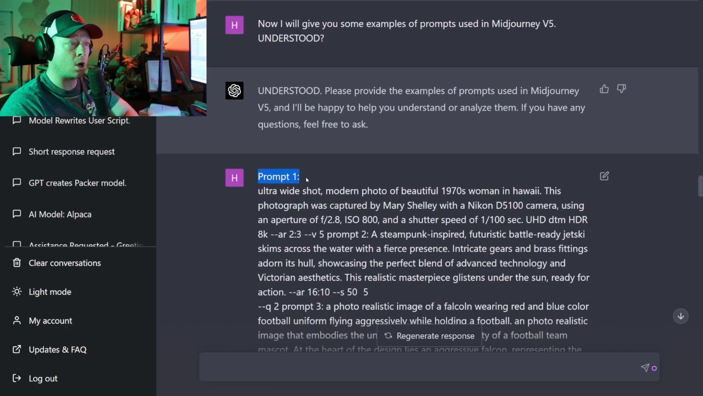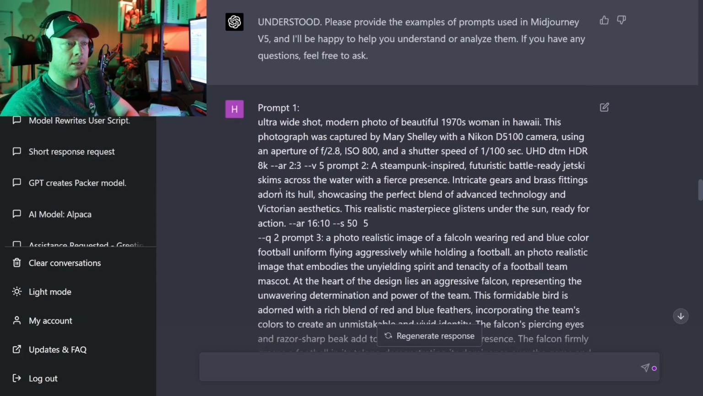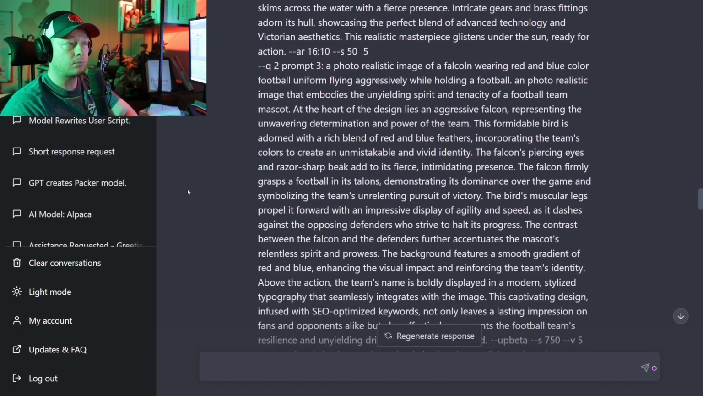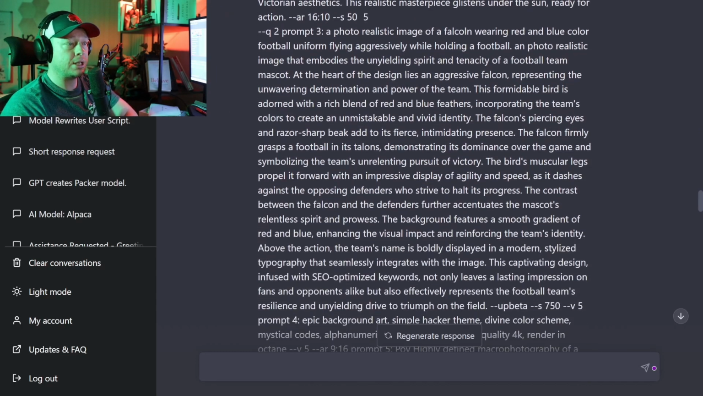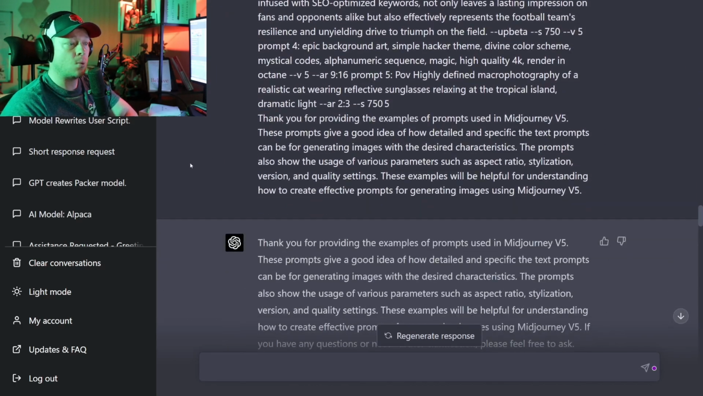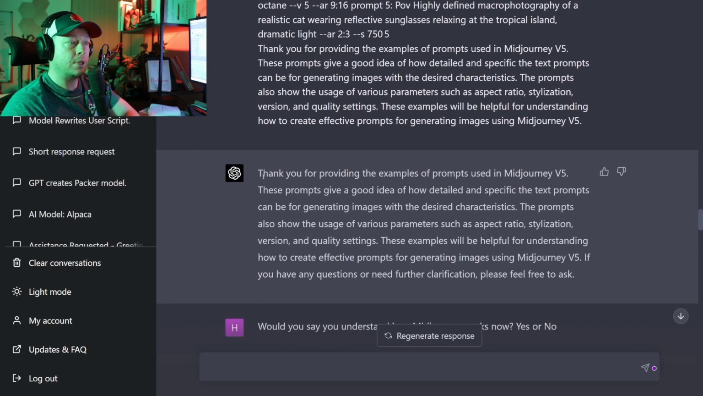And I give it some examples around how a good prompt looks like. So in the prompt, we talk about the ISO setting on the camera. We're talking about the shutter speed. We're talking about the aspect ratio. We're talking about version 5. Very important to include that, version 5. We're giving it a few prompts here to digest and see what a good prompt looks like.